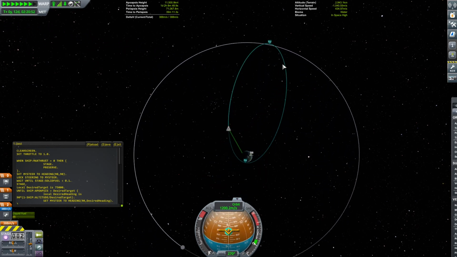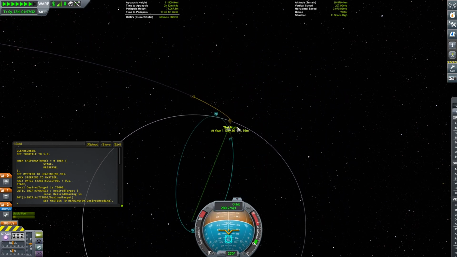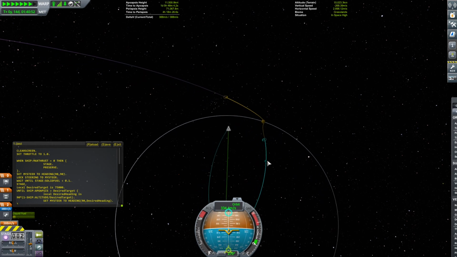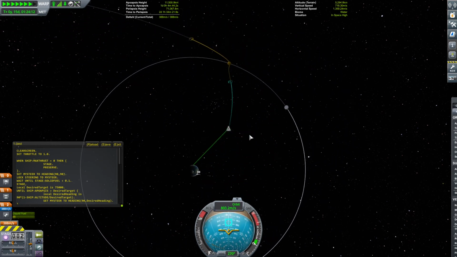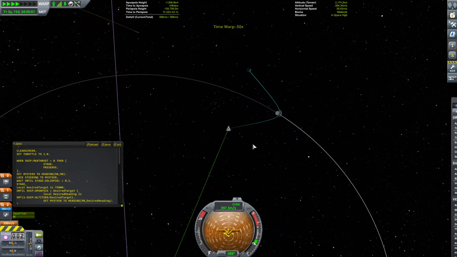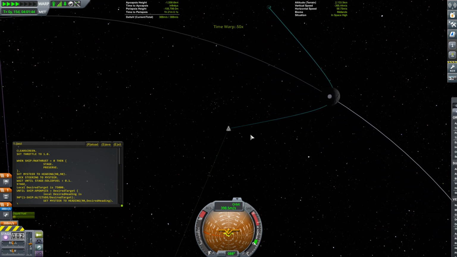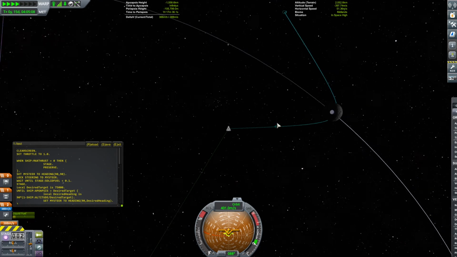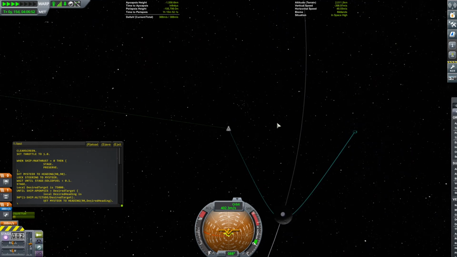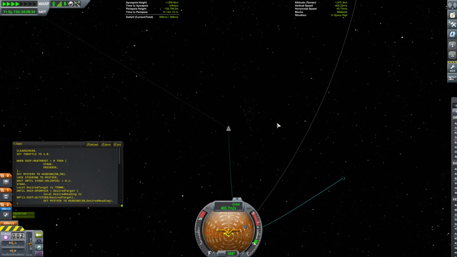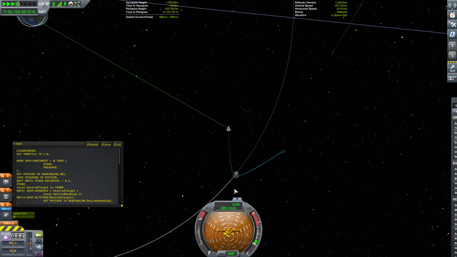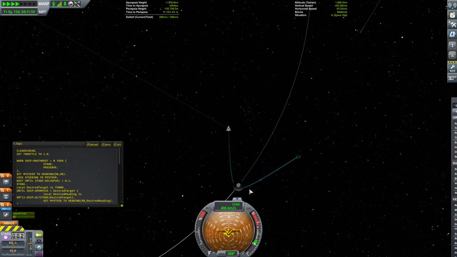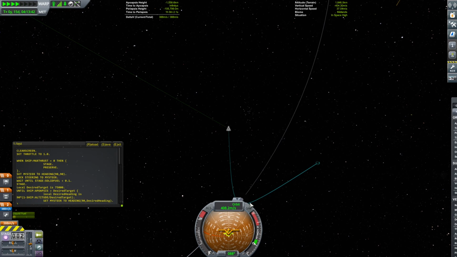So, yep, as you can see, we got signs that not this one, but the next pass, it's going to run into the moon. And so now we are in the moon's sphere of influence. We're getting affected by its gravity. So we are coming down here. Time to apoapsis infinity.